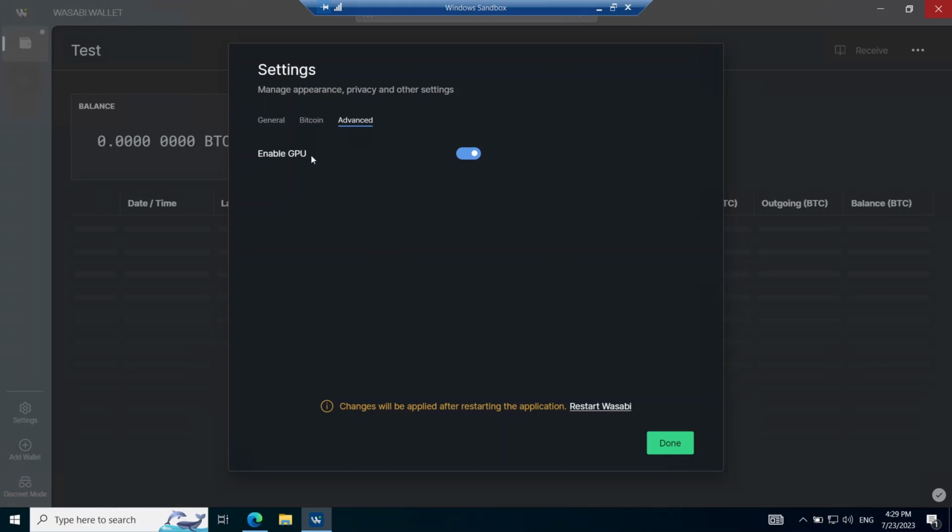Under the Advanced tab, there's an option to enable or disable the GPU for rendering the GUI interface. It's not used for anything else other than the user interface. Okay, let's restart Wasabi so we can change back into testnet.